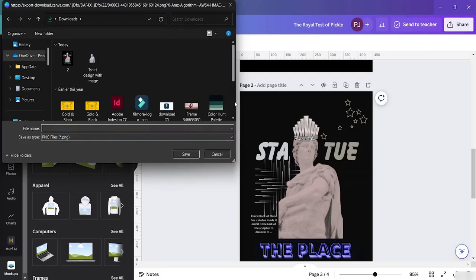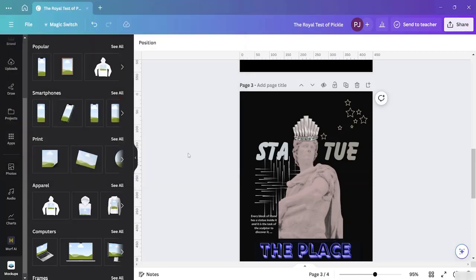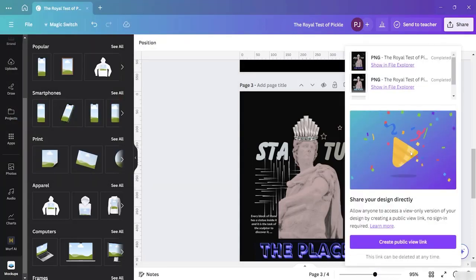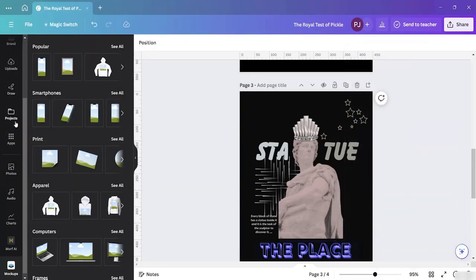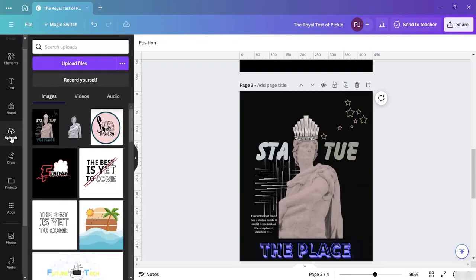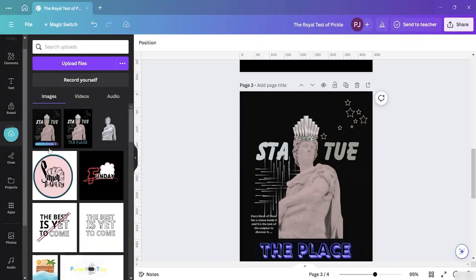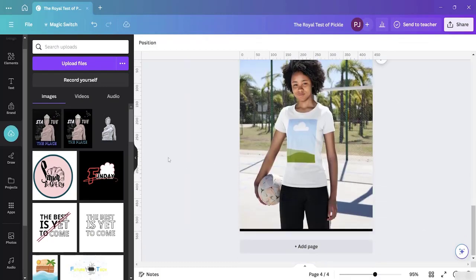Now I will click over here, main design. As this one is the main design, I will name it main design as well. I'll click on OK, and this is being downloaded. Now I'll come again onto the uploads option, and from the uploads option I will go to upload files, the main design, and the main design is being uploaded right over here. Now I will place it onto this image.